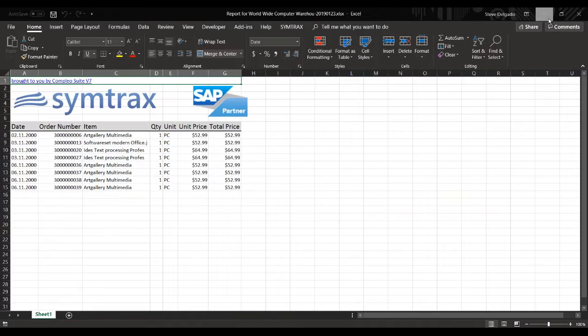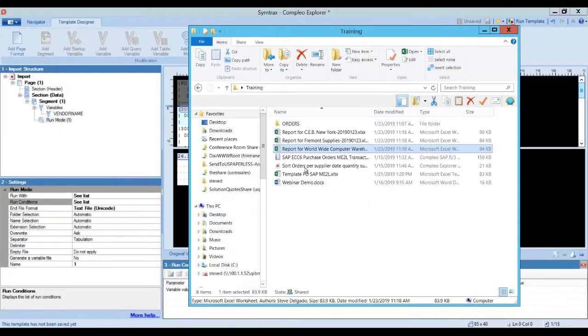So now that we've created this template, we could save it, and it could be used in Supervisor to automate this task. So that's all the training I have for you today. I hope you guys enjoyed, and I'm going to give this back to you, Fernando.